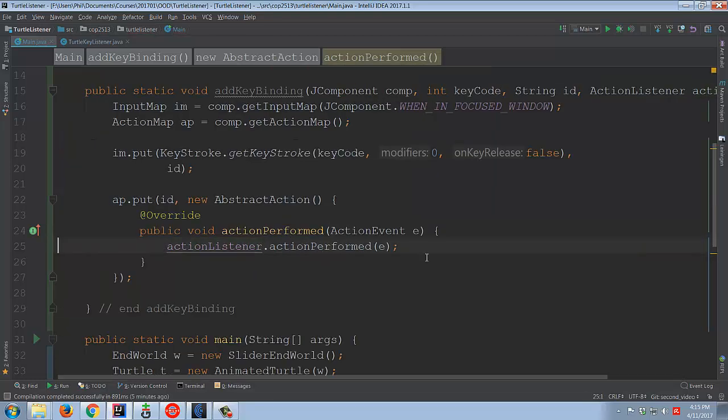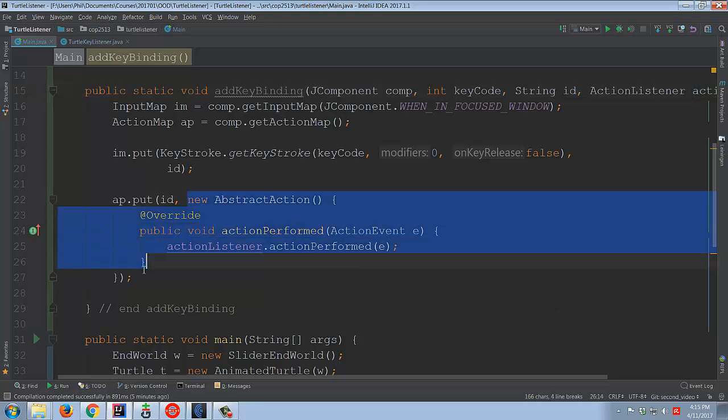Now, what did we do there, right? It's sort of weird because we take an action listener and then we create this abstract action that calls the action performed, right? So action performed calls action performed, but calls it on a different object. Okay, so first of all, that's the concept of delegation, right? So we have this anonymous object right here that gets created, and it delegates its action performed to the action performed of whatever gets passed in. You might think, wait a minute, what? Is the room spinning? I'll show you.